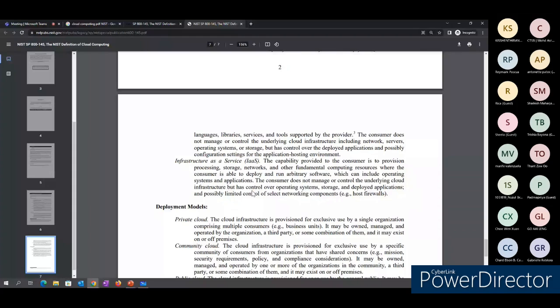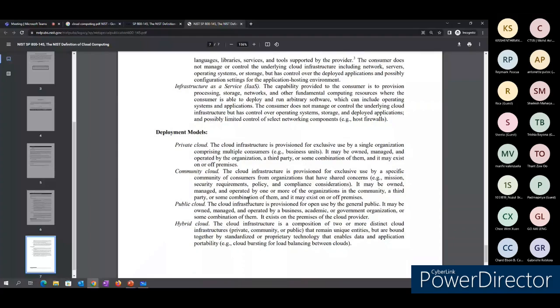And the third one is based on how this has been configured or deployed. This has been classified into 4 as per NIST. They are private cloud computing, community cloud computing, public cloud computing, and hybrid cloud computing.